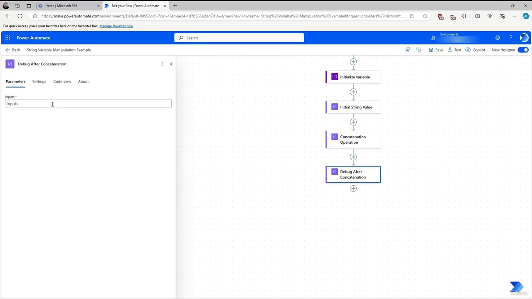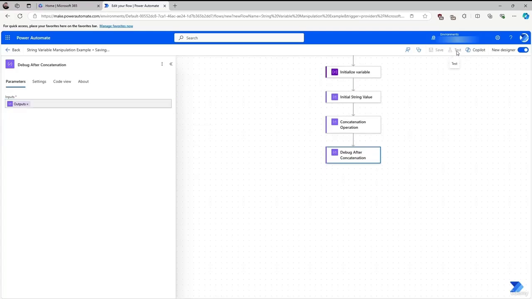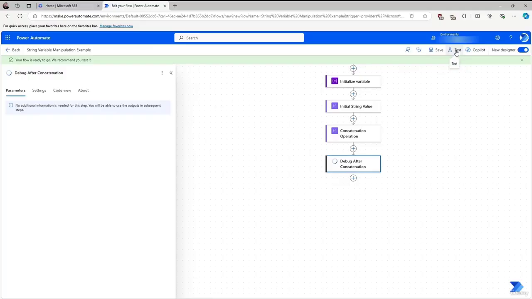After the run completes, check the output. It should display "Hello Power Automate. Let's automate," confirming that the concatenation was successful.